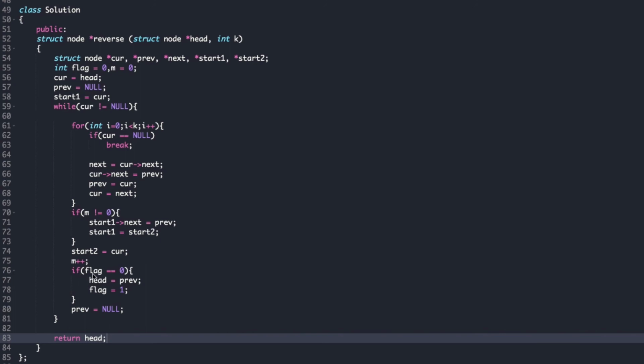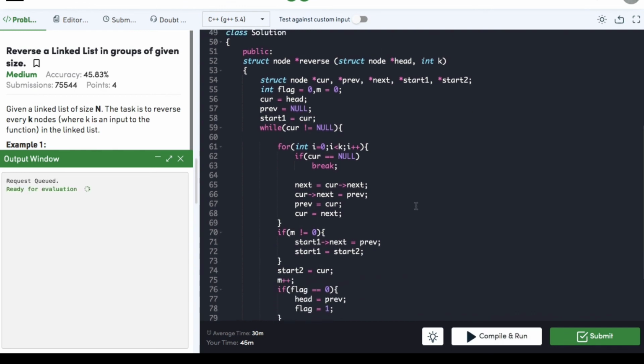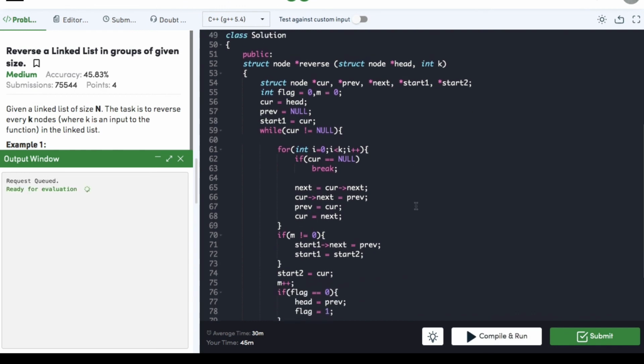After that, we check whether flag is equal to 0. So this is true only for the first group, where we update the value of head as previous and then update flag as 1. And finally, we make previous as null. So after the while loop, we finally return the head pointer. So we can compile our code now. Since the code is compiled, we can submit it now. And it got submitted successfully.